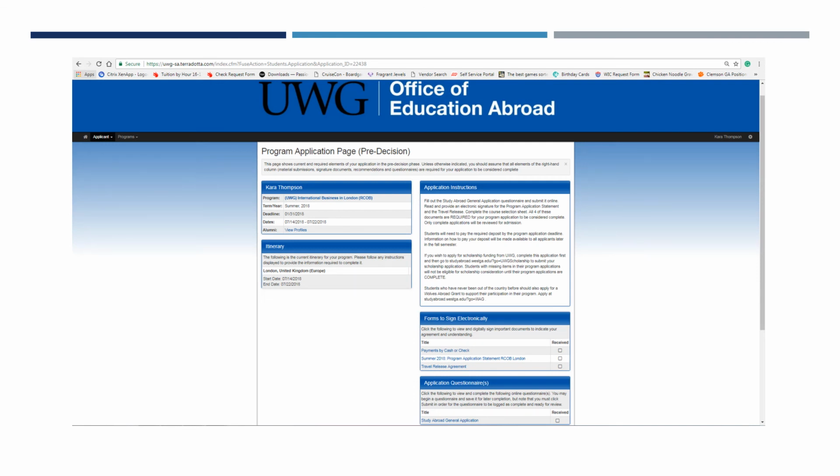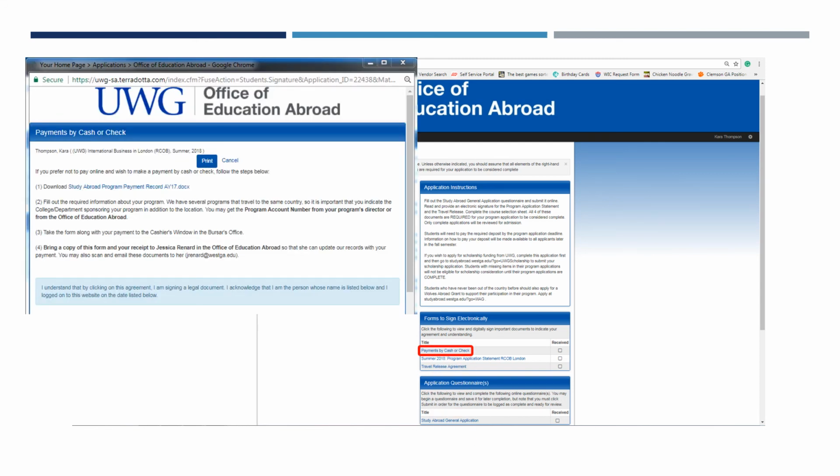There are two ways to make payments for the UWG faculty-led programs. If you pay by cash or check, follow these instructions. The first thing you need to do is download the Study Abroad Program Payment Record to your computer. This document is highlighted in red on the screen. The second thing you will need to do is print out the form you downloaded and fill it out.